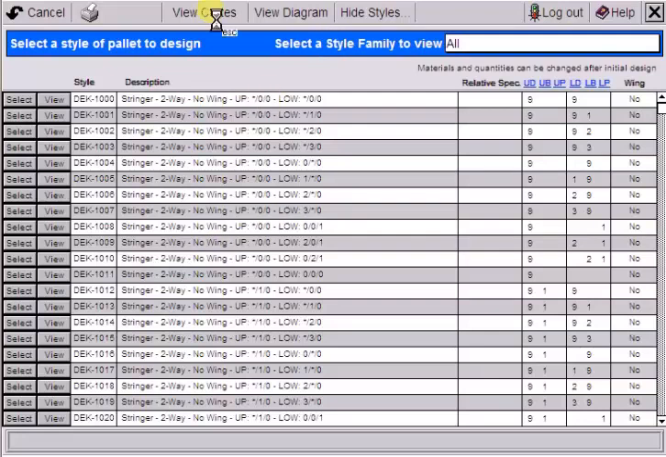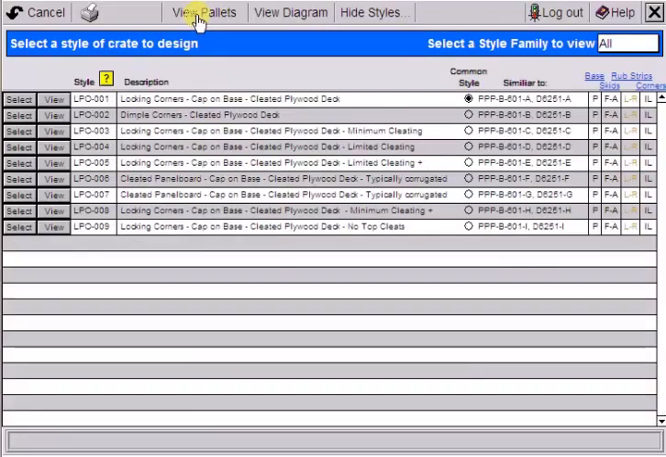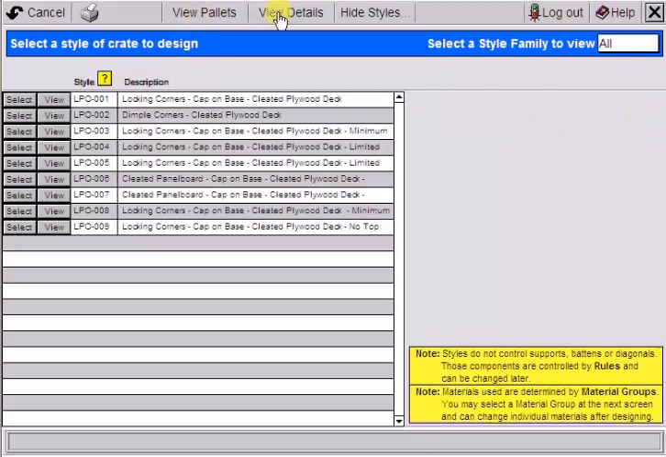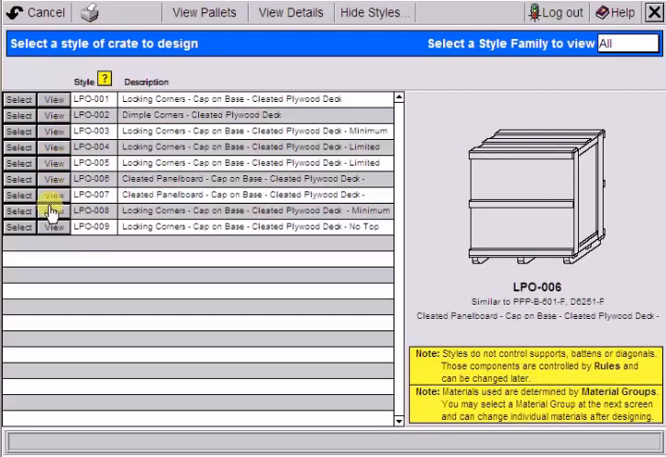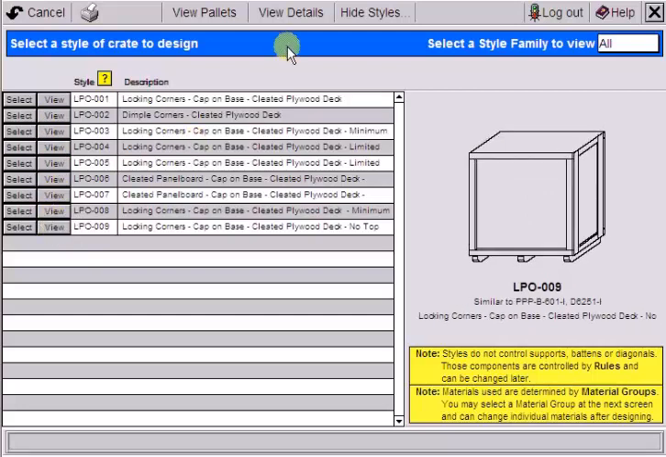Let's go back and view the crate list again. Now, another thing that we can do is we can view diagrams from here. Or you could select View from any of these and see diagrams of all these styles. So this gives you some verification of what you're doing when you're creating a new design.